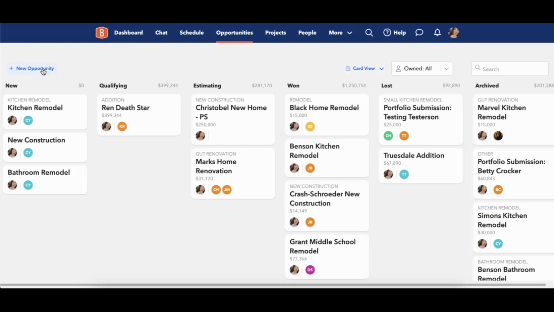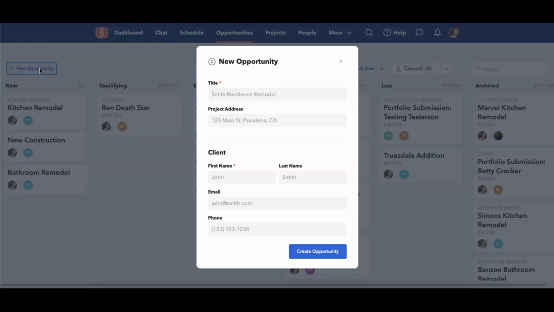Now, to create a new opportunity, just click on New Opportunity in the top left corner. And then every opportunity is going to get a title. So I traditionally like to title mine with the family name and then what the project is about, but feel free to title this however you want. You just have to absolutely have something there.